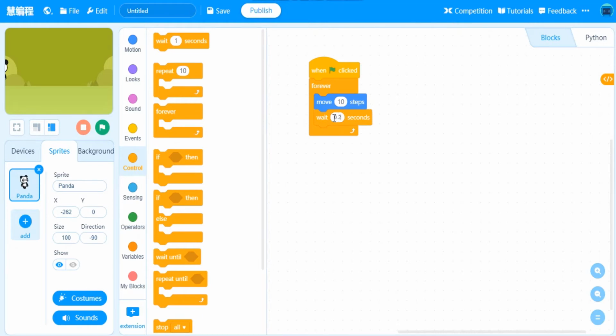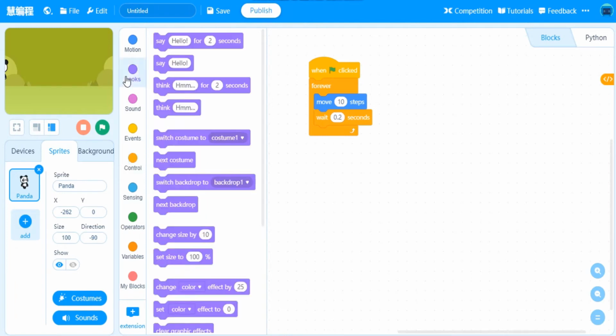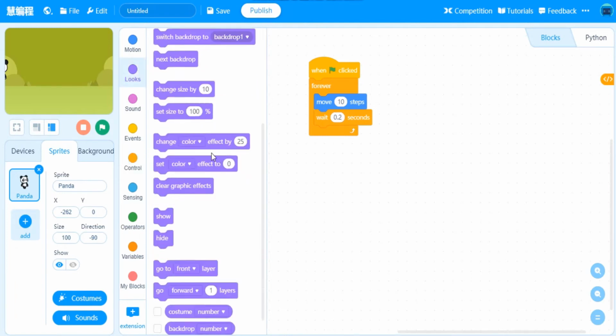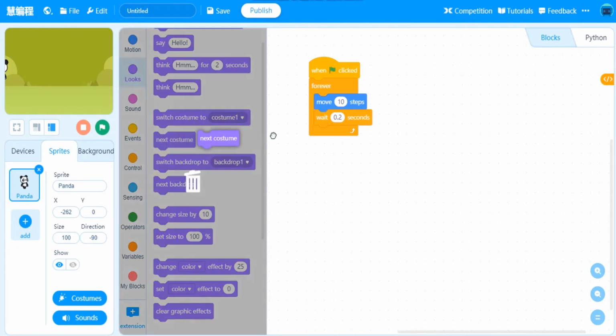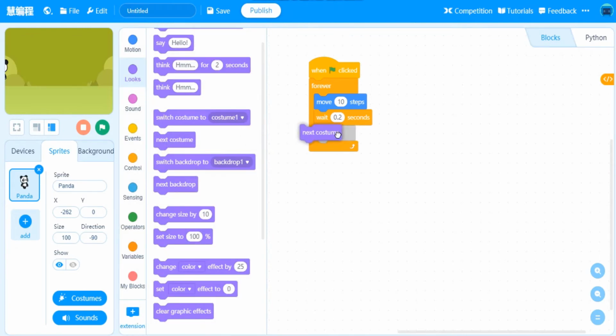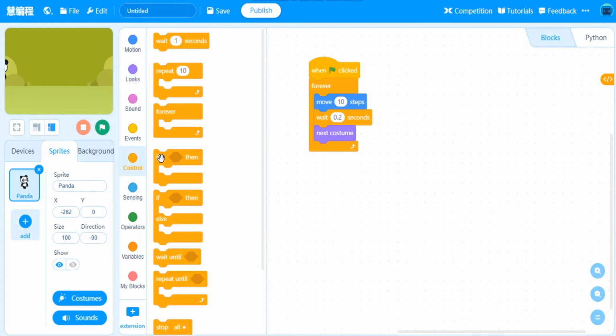Then we are going to go to Looks and choose the next costume. So the next costume is basically the next footstep that the panda is going to make. So he's going to make one step, wait 0.2 seconds, then he's going to make another step. Cool. So now we are going to incorporate our if-then statement into our forever loop.